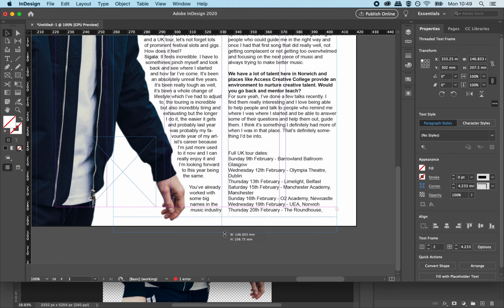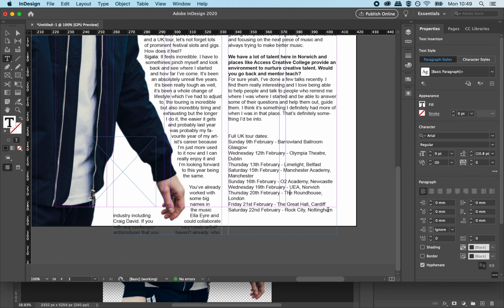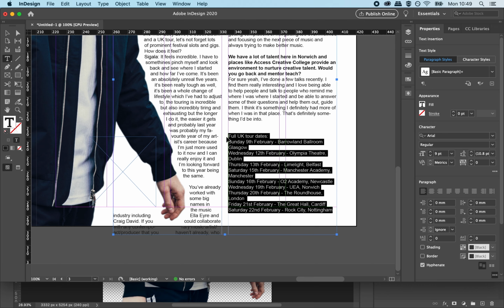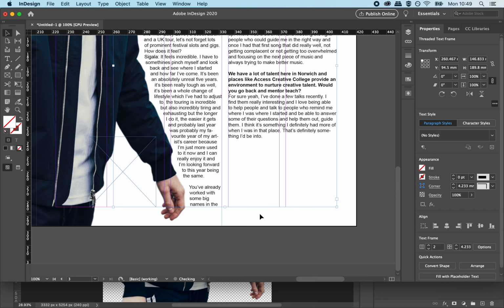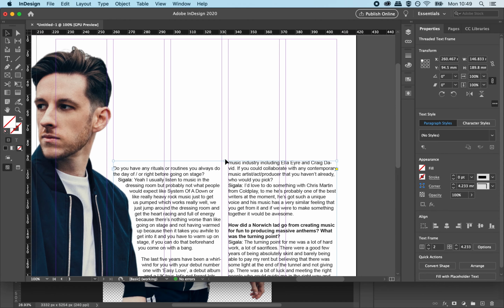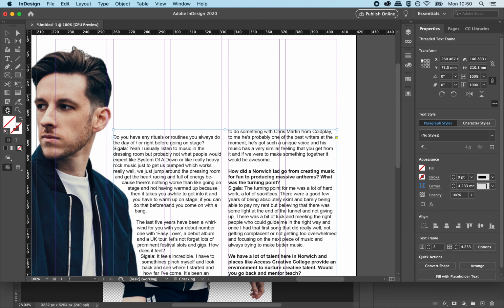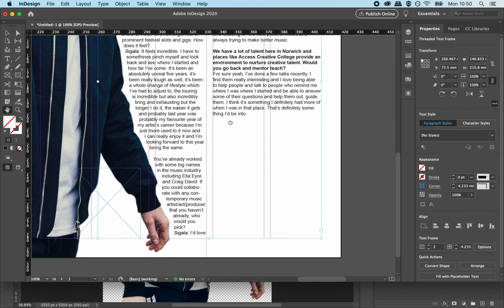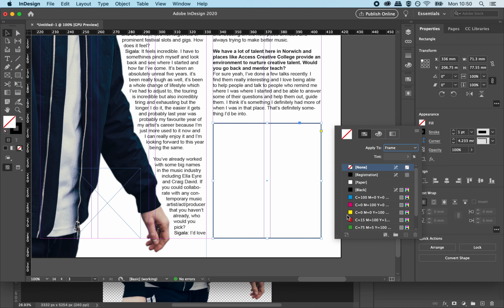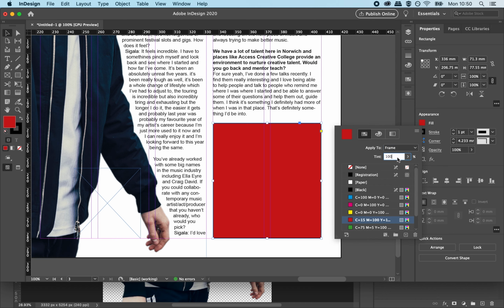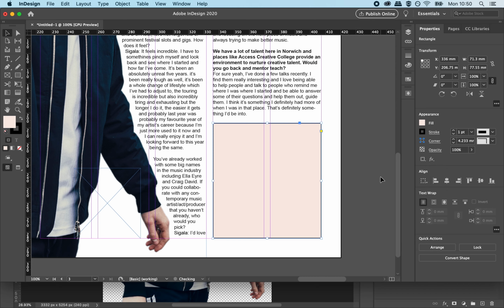So we've got some tour dates here. I'm going to put those into a call out box. I'm going to cut those out. Bring this up a bit, and I'm going to put those into a separate box. So let's create a nice little box. Let's go with that red again, keep the theme going. I might put a tint on that one.